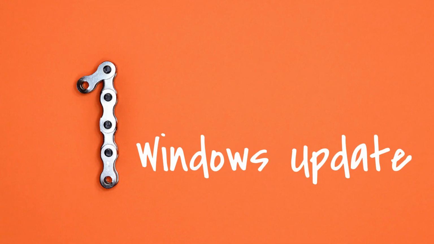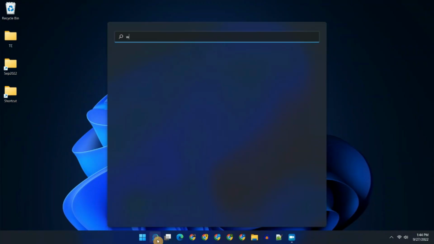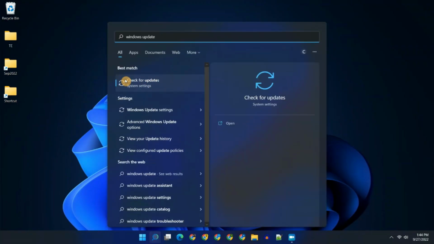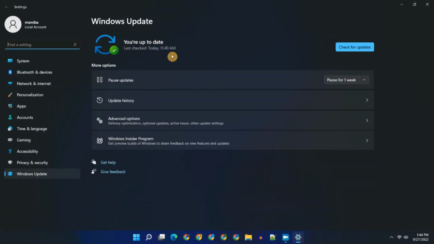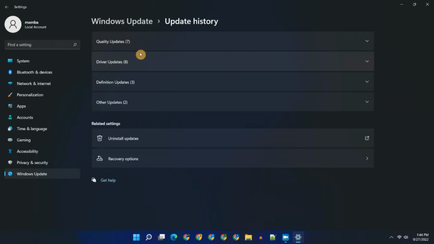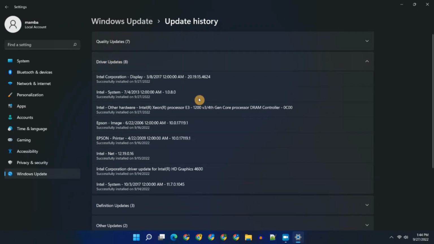Method 1. Windows Update. Please search and open Windows Update and ensure your Windows is up to date. Tap on Update History and Driver Updates. This is the list of drivers automatically installed on my computer as part of Windows Updates.